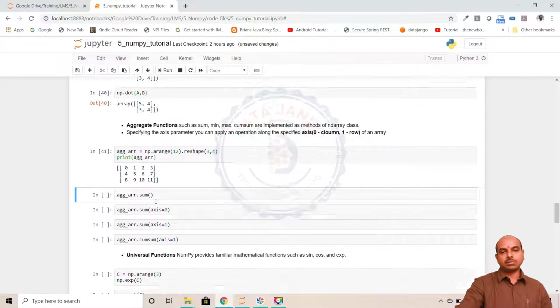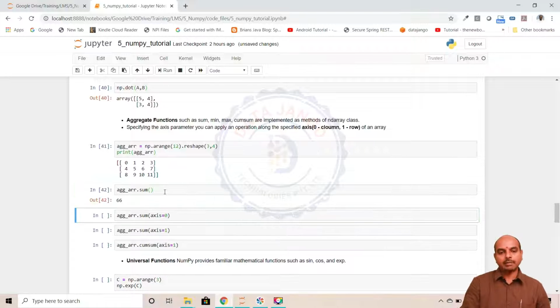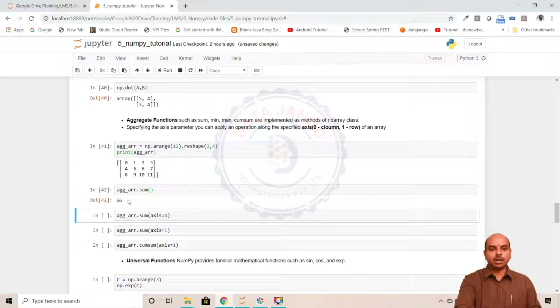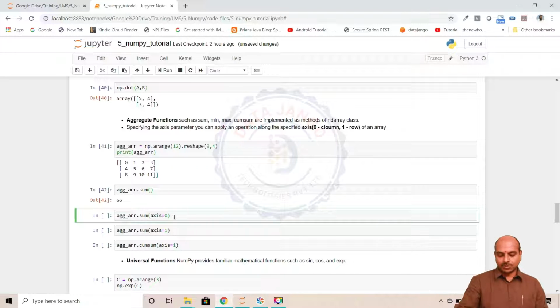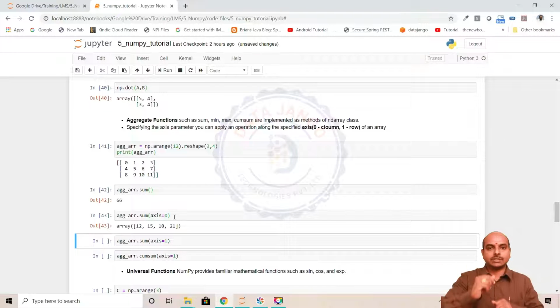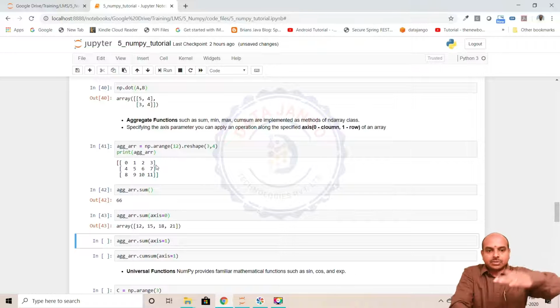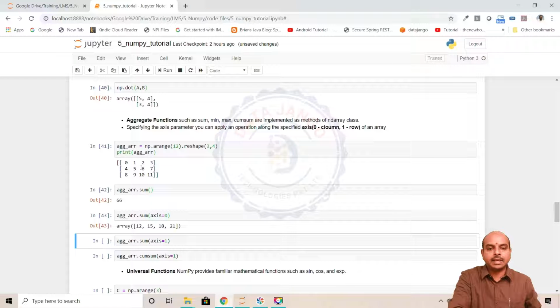So it is like this, 0 to 11. And if I use the sum method, it is going to sum up all the values and give you the total. So 0, 1, 2, everything it totaled up and it gave me 66. And if I say axis 0, it's going to sum up all the values along axis 0. What is axis 0? All the rows. So it's going to sum up like that: 0 plus 4 plus 8, 1 plus 5 plus 9, 2 plus 6 plus 10, 3 plus 7 plus 11.